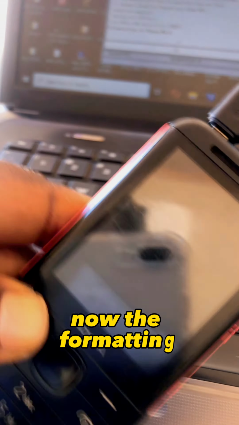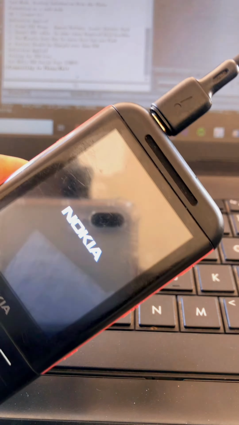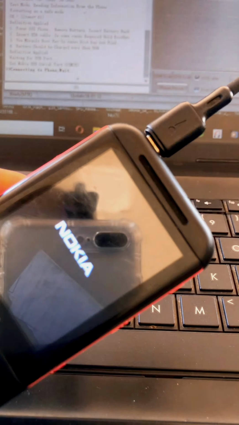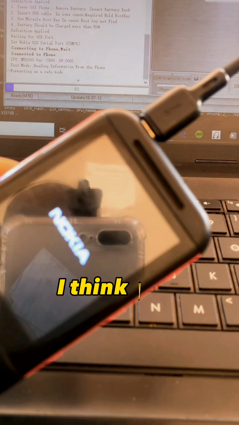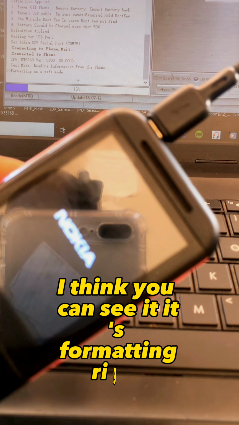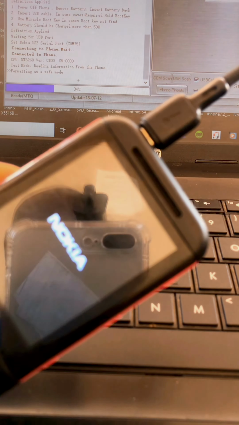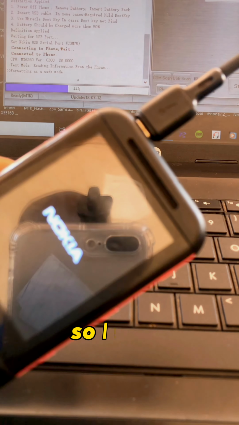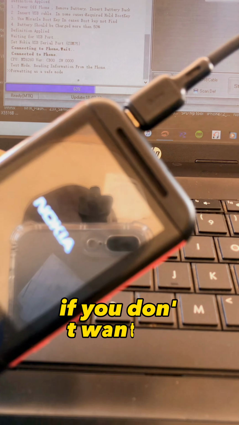Now the formatting begins. If you come across any error, that means you don't have good driver. Download and install necessary driver before you start flashing. I think you can see it. It's formatting right away. So let us wait and make sure that you didn't shake your cable if you don't want to break your phone.